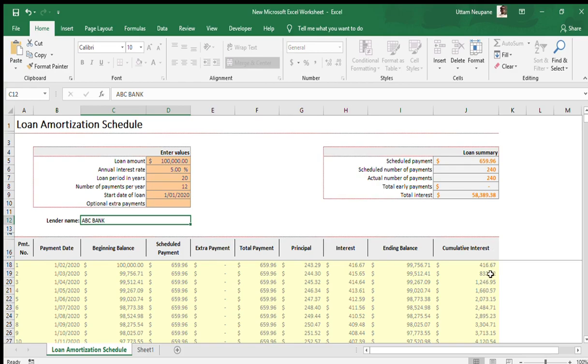Let's jump to the second month of payment. We see the date here and the beginning balance. The ending balance of the previous month is the beginning balance for the current month, and the scheduled payment is also the same, and Excel calculates the same way. So total payment is the principal and interest. If we add this principal and the interest, it appears here.